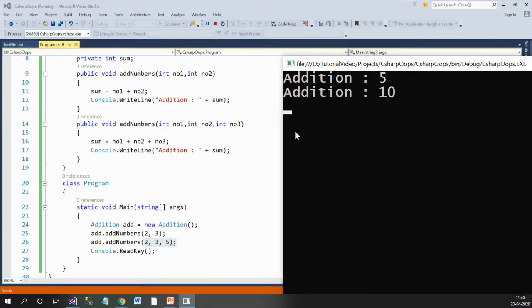So let's move further with polymorphism. Stay tuned.